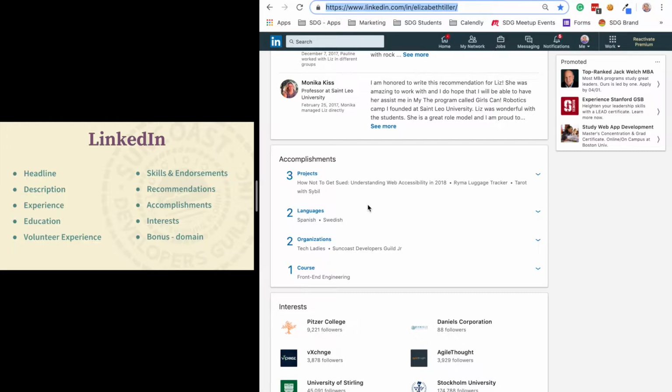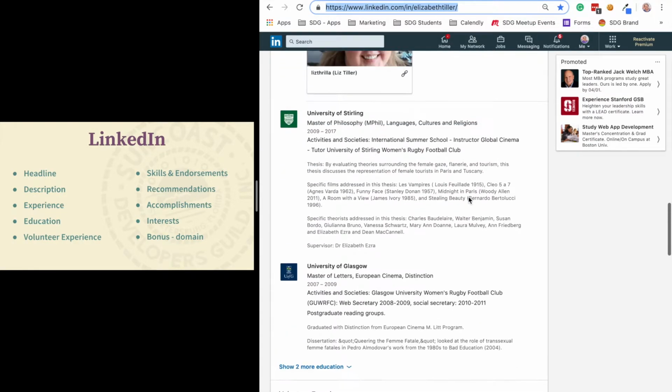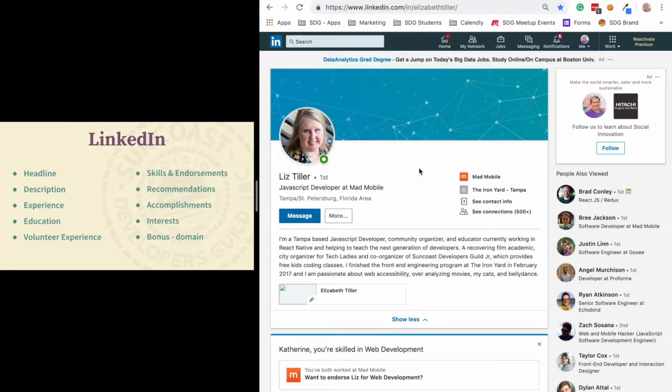So right now you probably see it as real garblebook. We can go ahead and customize that. So I'll help you do that while we're going through it. So let's go ahead and start by talking about her headline. Right now she has it that she is a JavaScript developer at Mad Mobile.